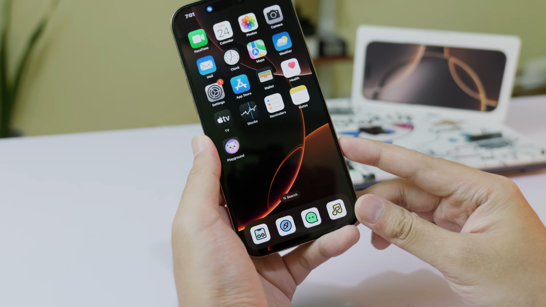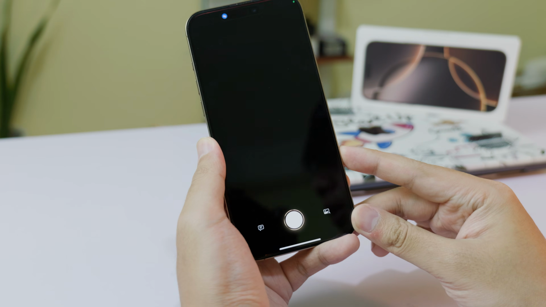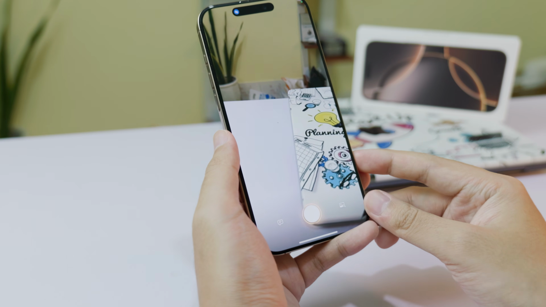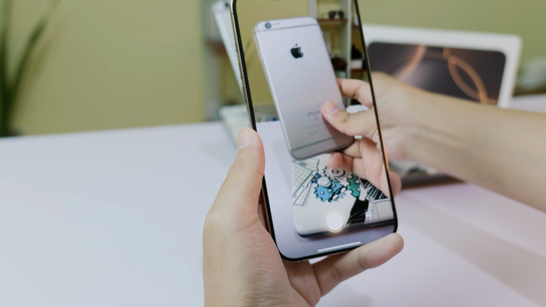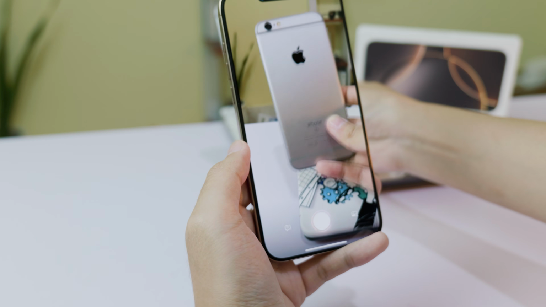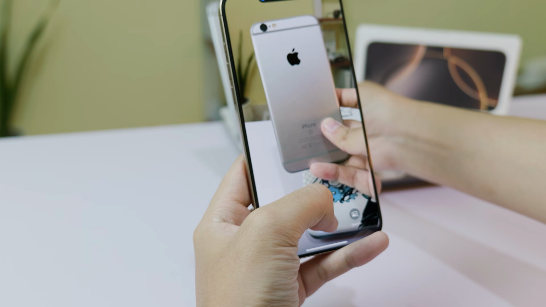All you have to do is go ahead and hold on it. It should bring you a new option, visual intelligence. Now let me give you an example. I'm gonna place the iPhone in front of me, and let me take a photo.